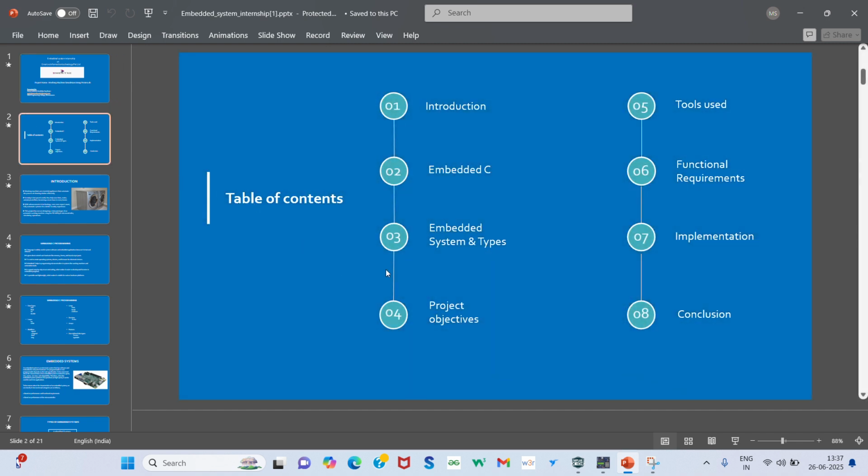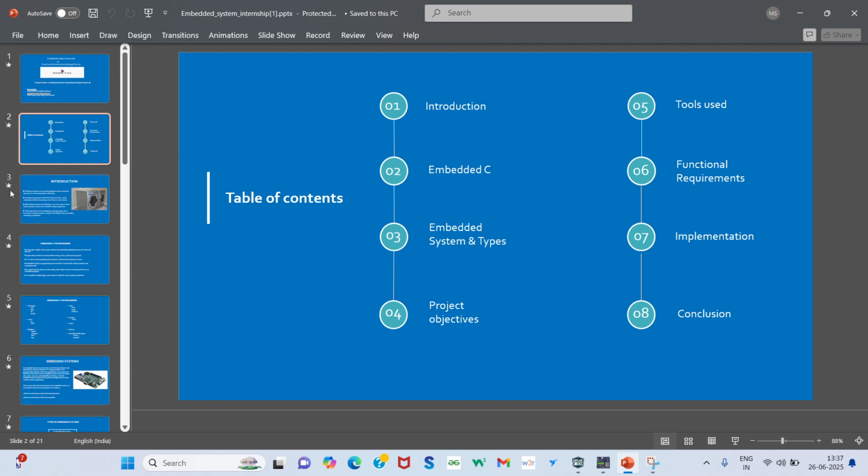Now, coming to the table of contents: introduction, embedded C, embedded systems and types, project objectives, tools used, functional requirements, implementation, and conclusion.